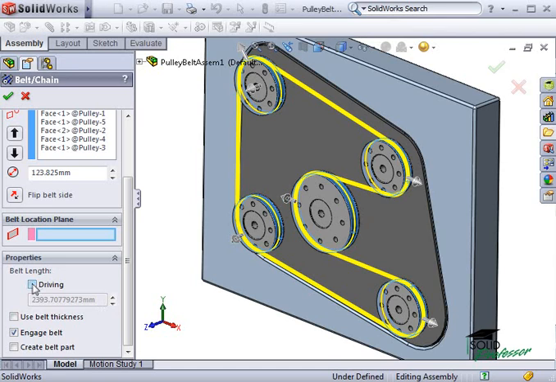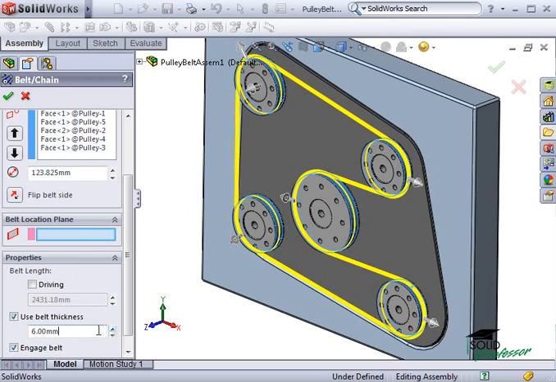But keep in mind, at least one of the components will need to have a degree of freedom in order for the belt length to control its position. Otherwise, it would be overdefined. For this example, I'll let the assembly drive the length of the belt, so I'll leave this checkbox cleared. I also have an option here to use a belt thickness. If I check this box, I'll be able to enter a value for the belt's thickness, and the preview will update, as well as the belt's overall length.